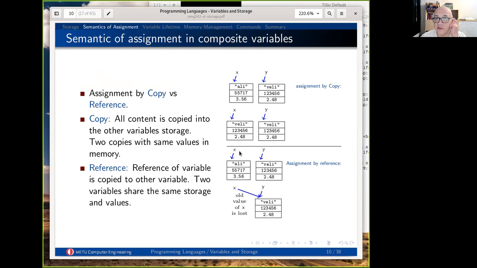We are not going to call it pointers because pointers and references are slightly different. So the language keeps references of variables, and when you make an assignment, the references change. The bytes and the content do not change. This is also true for parameter passing in these kinds of languages. Parameter passing is like pass by reference. We are going to talk about that later.